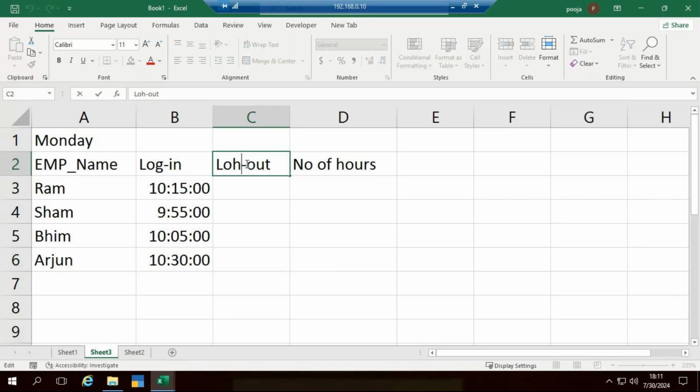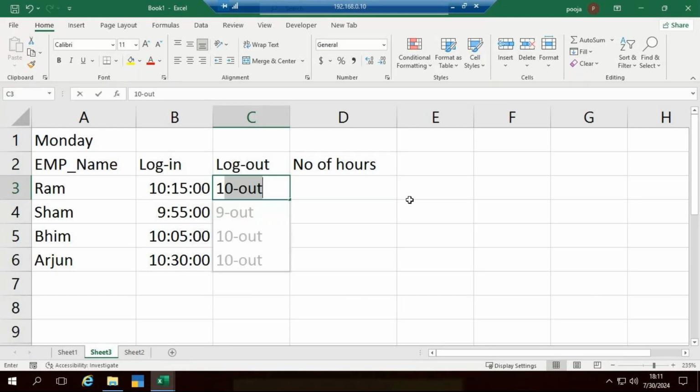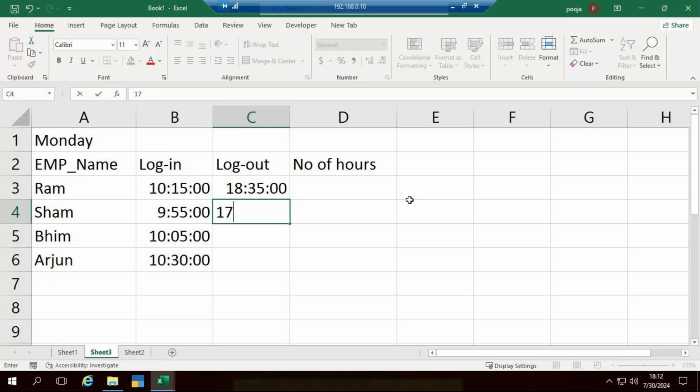This is log out. So office timing is 10 to 6. So I'll give it as, he logs out at, it should be in the 24 hour format, guys. So I'm using here 15:16, fine, 18:35, fine. Here he logs out at 17:58:00. Beam logs out at 19.